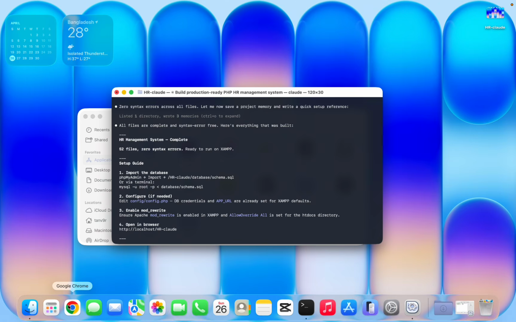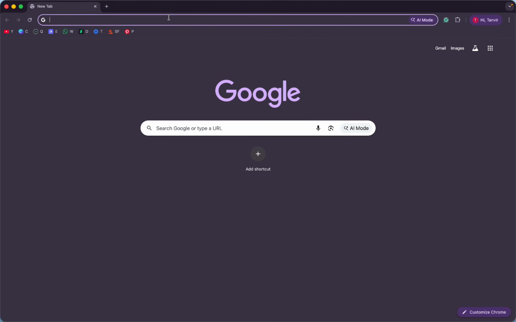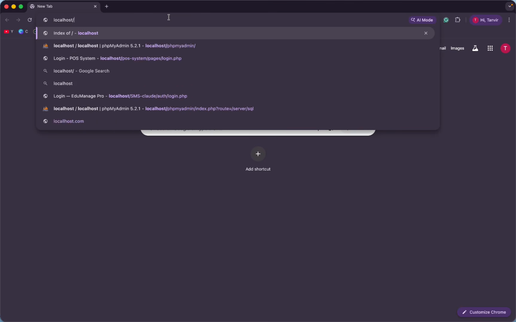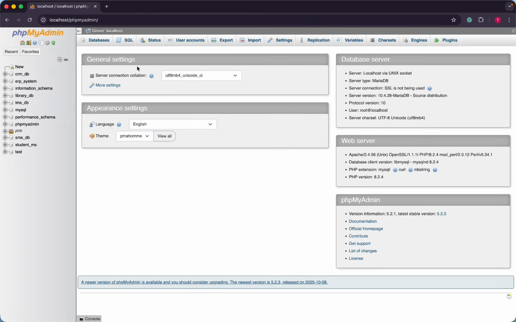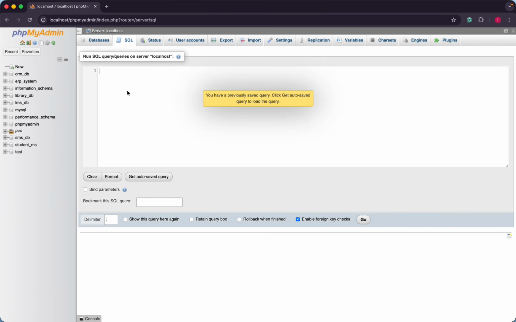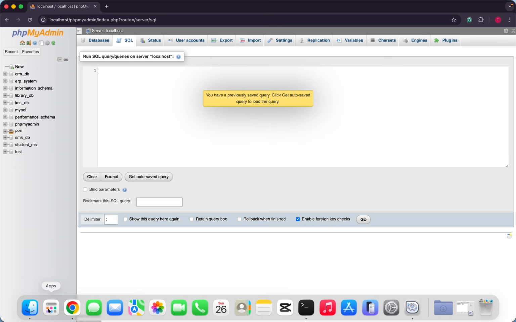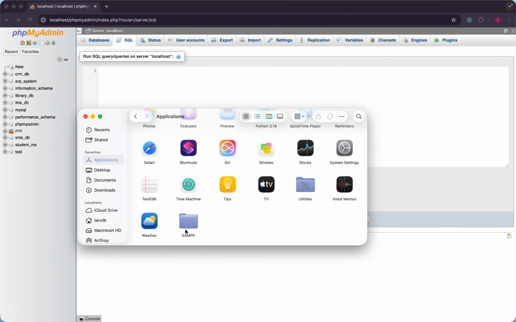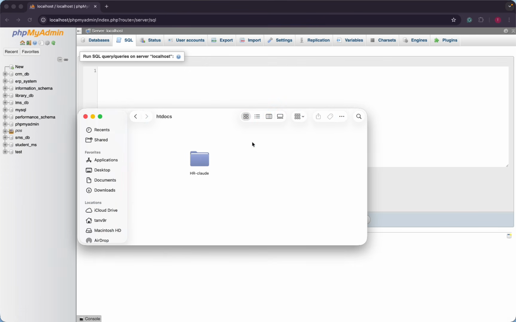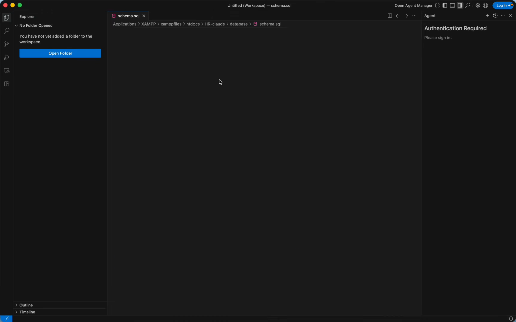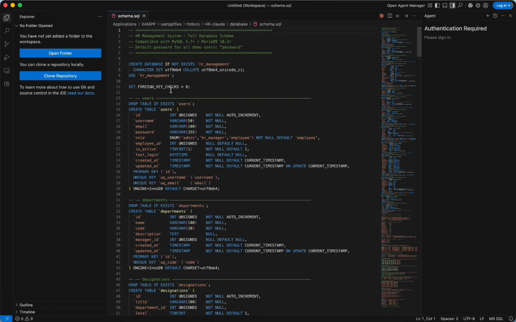So let's go to the browser, and let's go to localhost/phpMyAdmin. And here you have to click in this SQL section, Structured Query Language. And from here we are going to go to XAMPP, then htdocs, then our project. Here we have the database folder, and here we have schema.sql. Let's open this in a code editor. In this case, I'm using Antigravity.